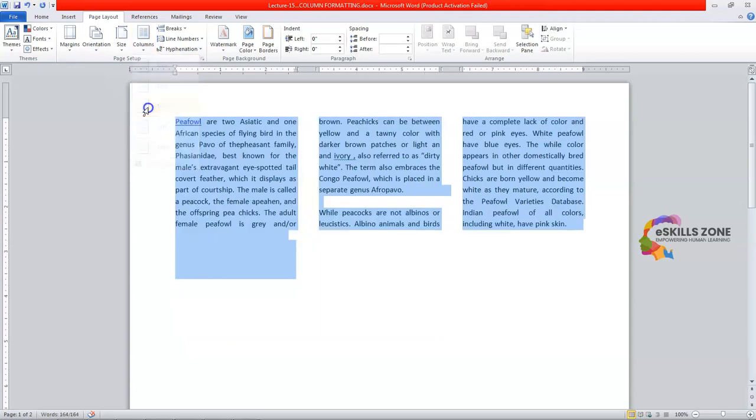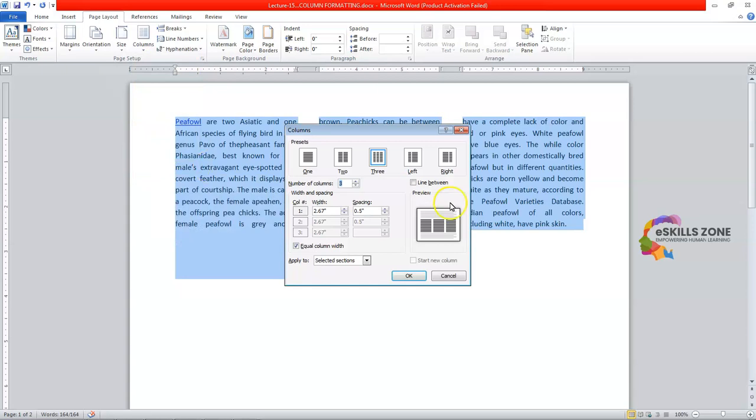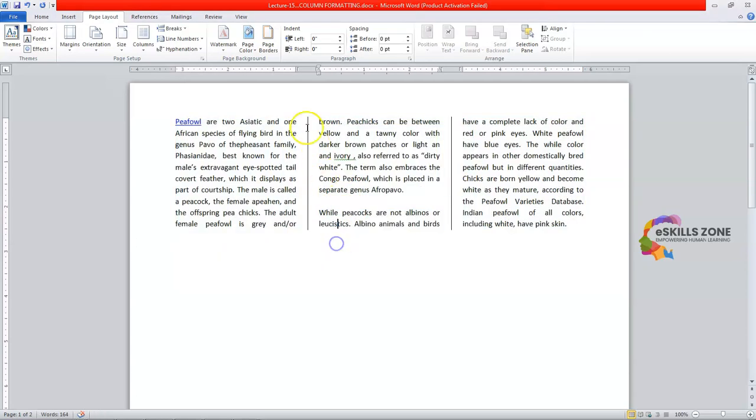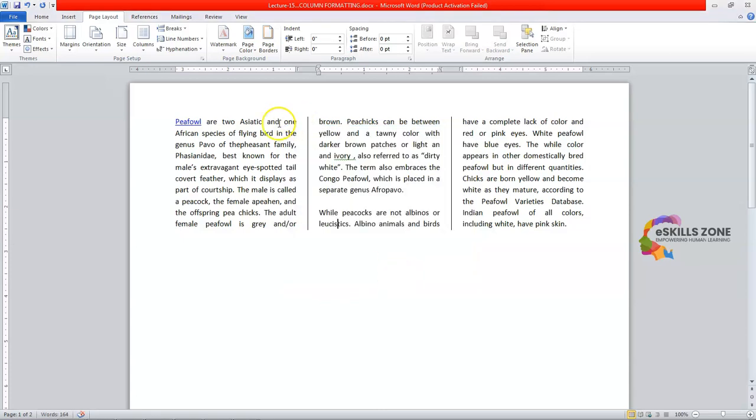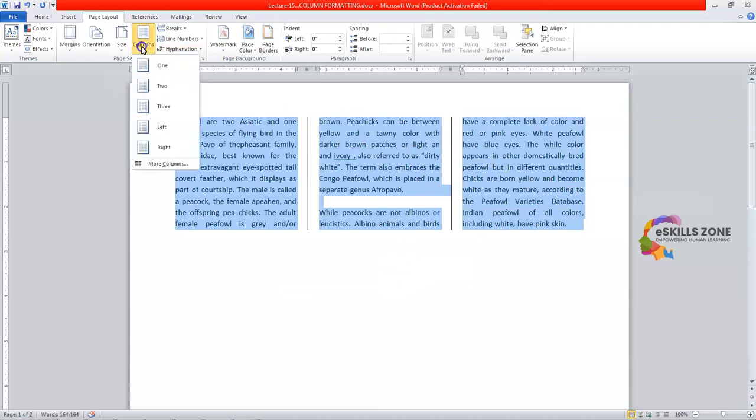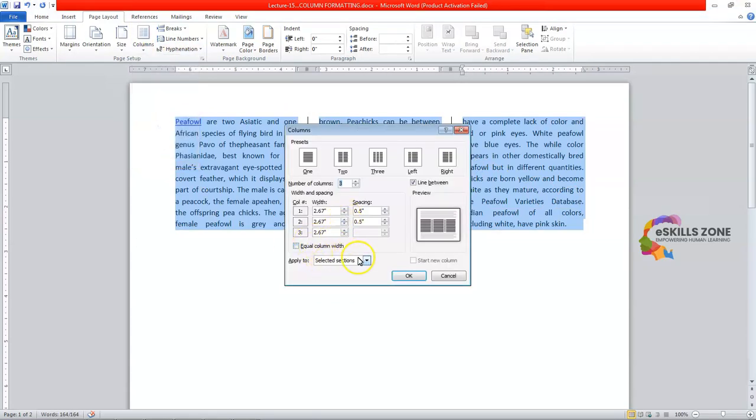Likewise, if you go to the More Columns option, from here you can see that we can have a Line Between option. When we click on this checkbox and click the OK button, you can see, viewers, that we have a line between all these 3 columns. And you can see that we have the Equal Column Width option right over here, and if I unselect this option, then you can see that it can be applied to your document this way.